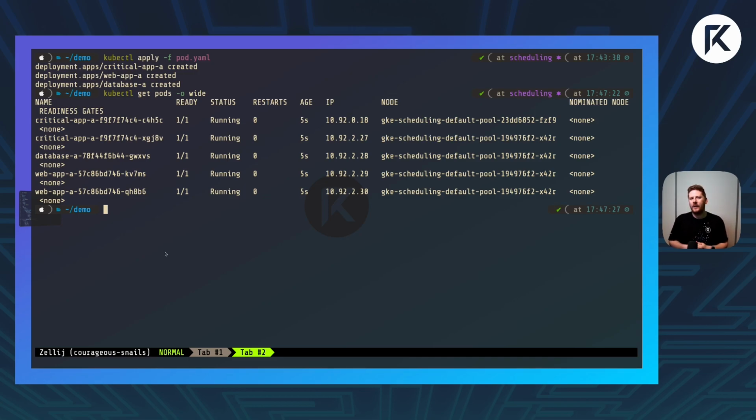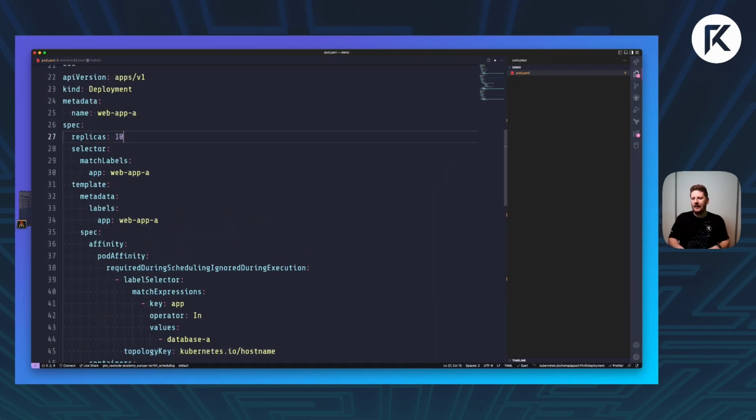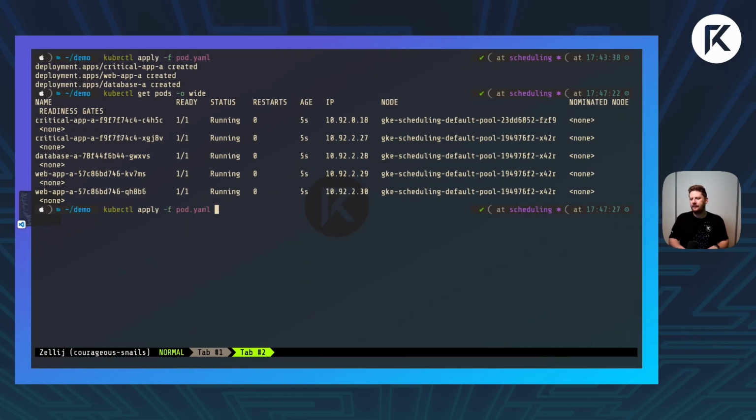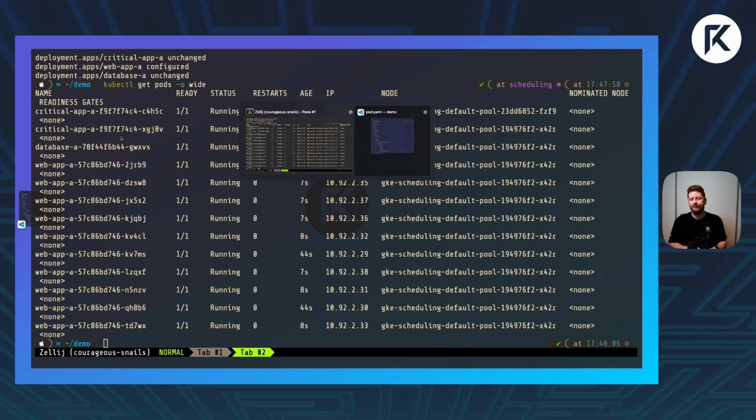So let's increase the replicas for our web application. And let's say we need 10. Where do you think they're going to end up? Well, let's run get pods, wait. And we're now starting to heavily overload our X42 server. Why? Because it's the only place we have a scheduled database. And the pod affinity rules mandate that all of those web application pods should run on the same hostname.